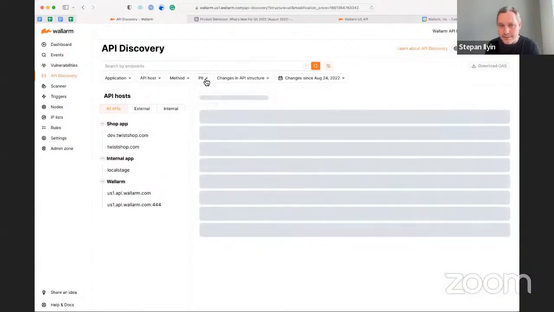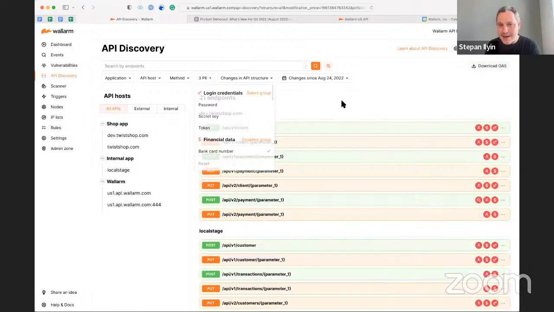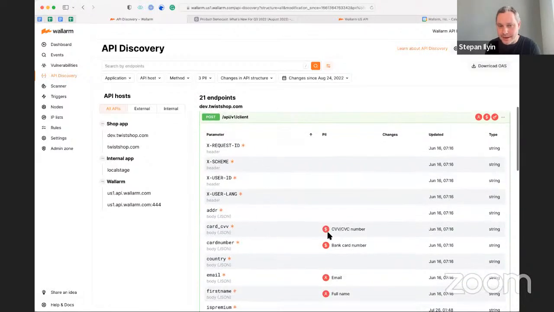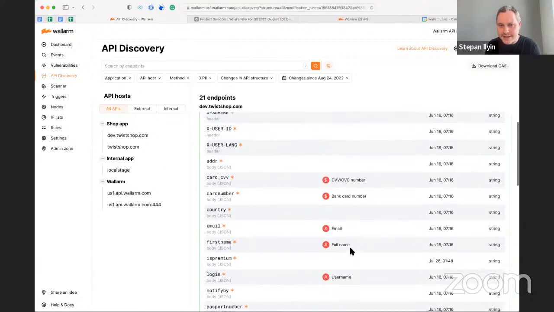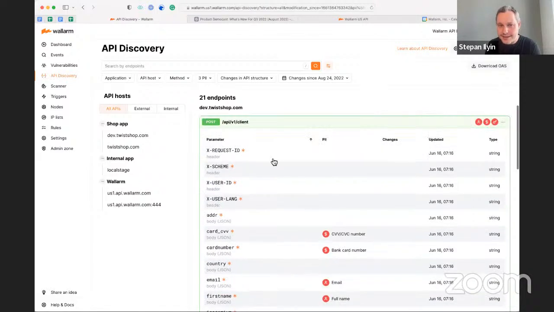or if you're a financial org, you can click here and it finds all of the APIs that work with financial data, like the credit card number, some kind of CVV, etc. Or just the card number. So you instantly have all those APIs that need to meet the compliance requirements.